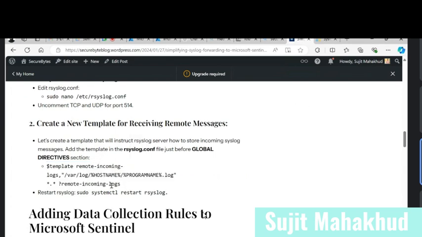So what it is saying is that all the remote incoming logs will be stored in a specific format, on the name of host name and the program, in the var log directory. Understood? In this format only it will store everything, in var log directory. And we are telling which logs it will take, only the remote incoming logs. And template is a command, like how it will store.